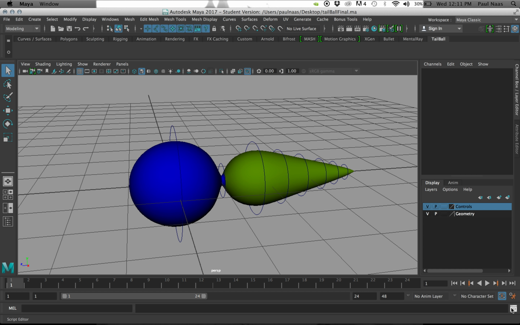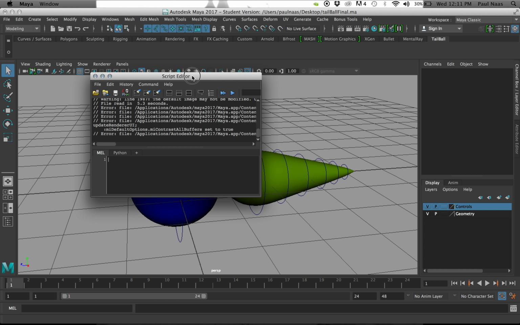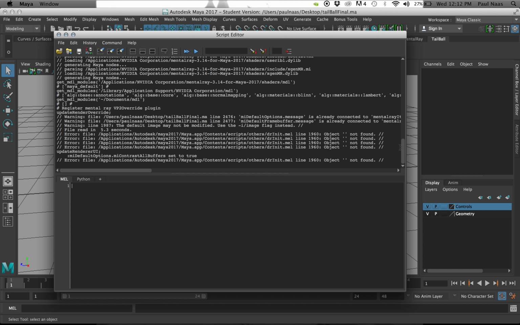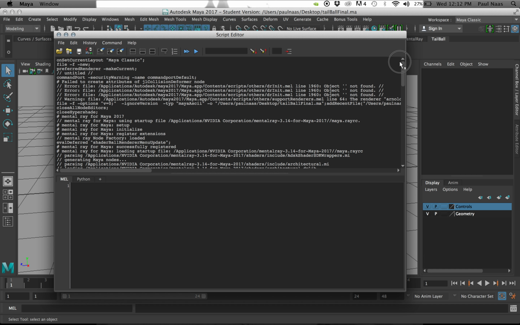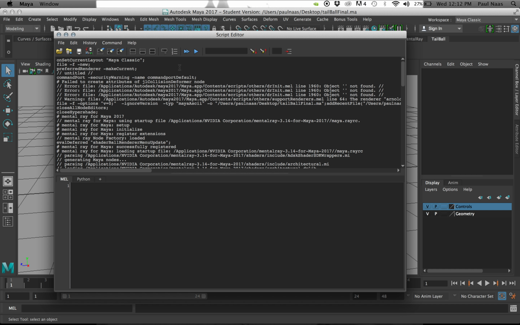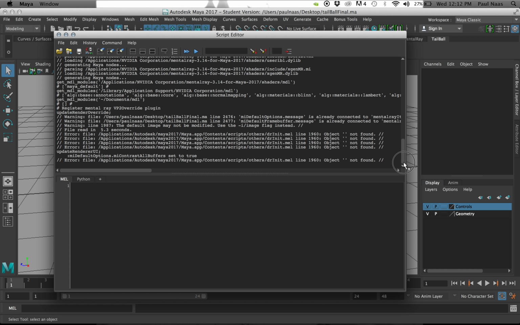We're going to use the script editor to help us out with this. The script editor is a listing of everything that happens while you're working in Maya. So since I started Maya in this session, this is all of the stuff that Maya has done. Most of it is all background stuff. I don't really care. We're going to use this as a way to create our button.